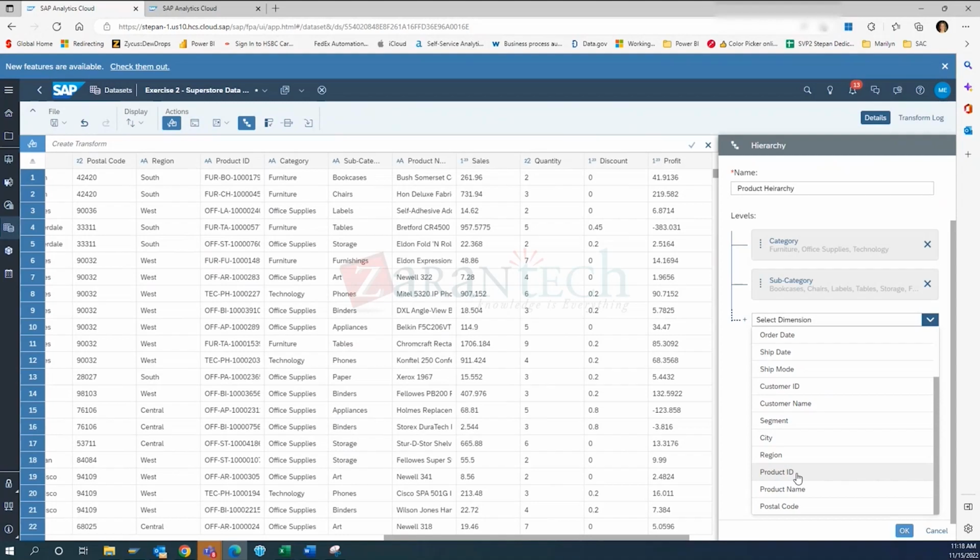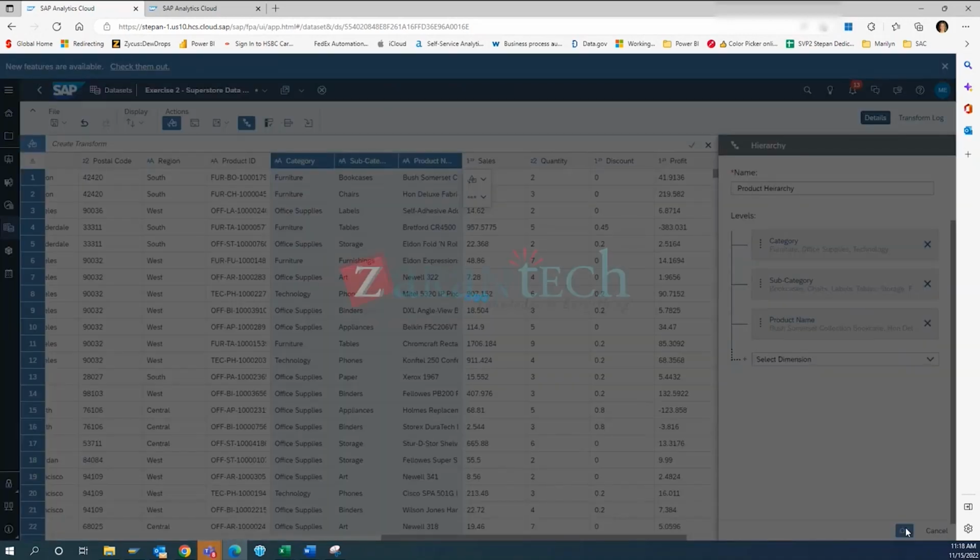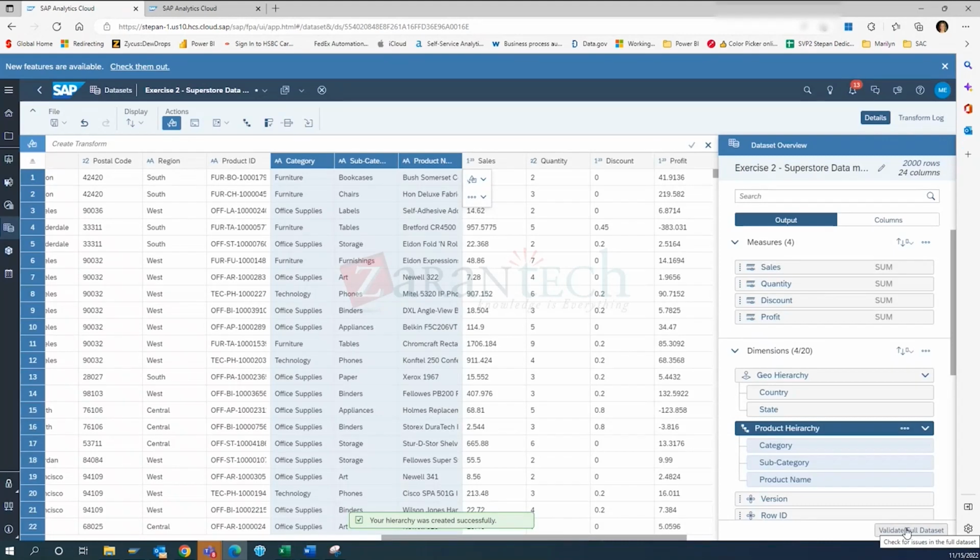What's the third one? Product name or product ID? In this case, use product name, because name makes more sense rather than the ID. Yeah, absolutely. Okay. Now, if you see, the product hierarchy got created.